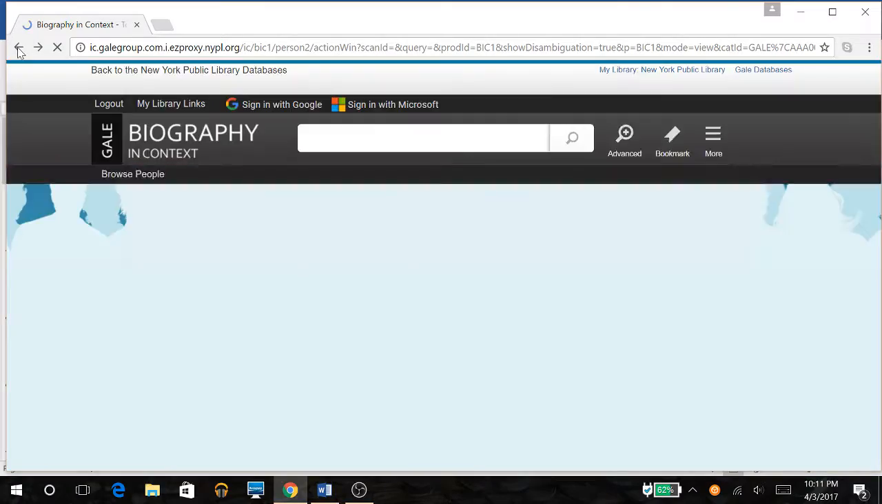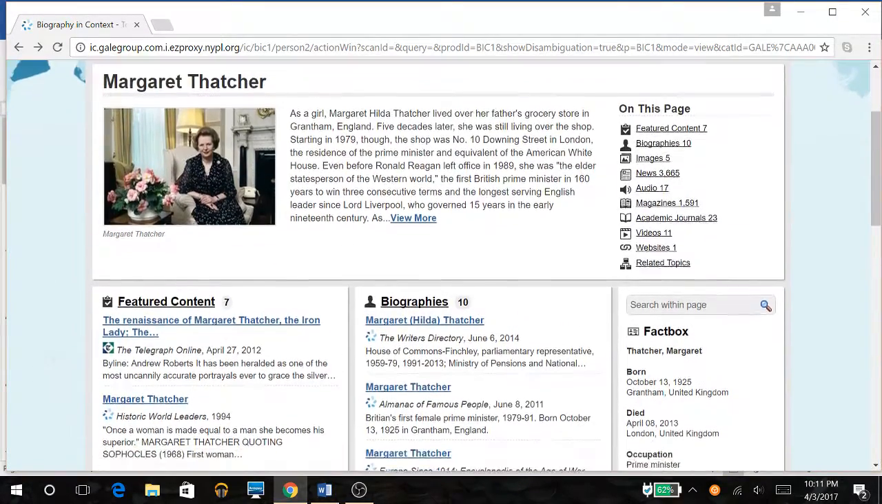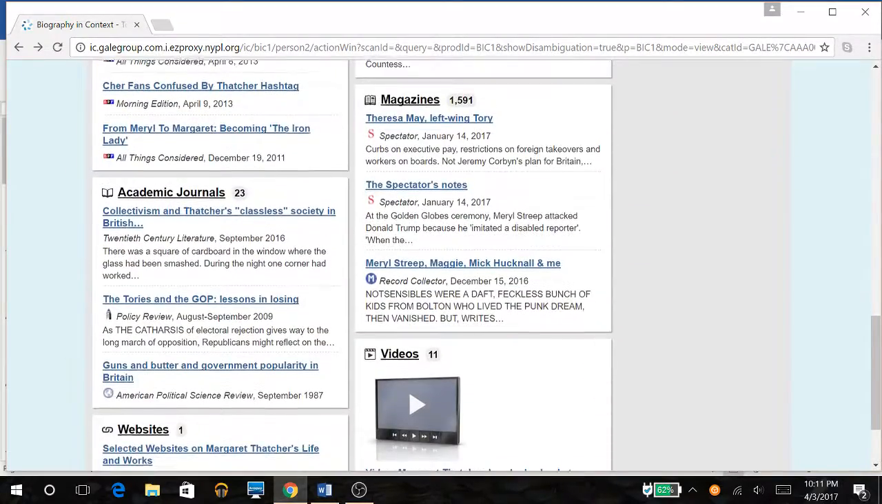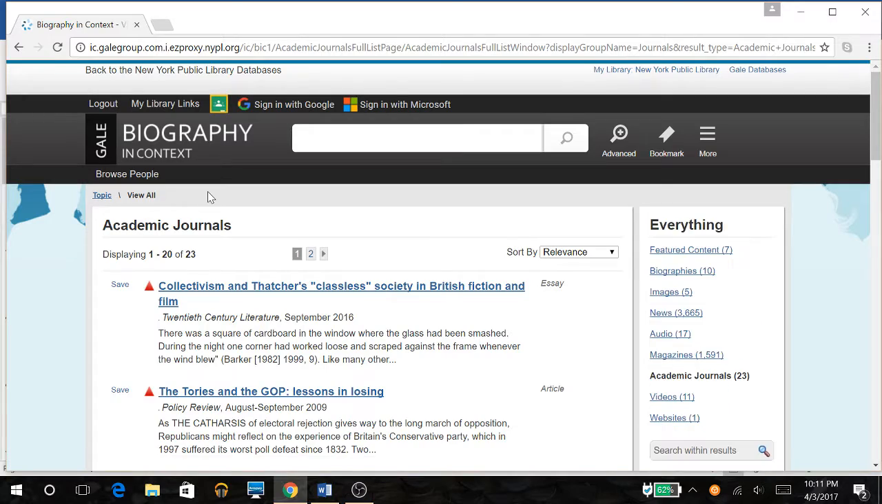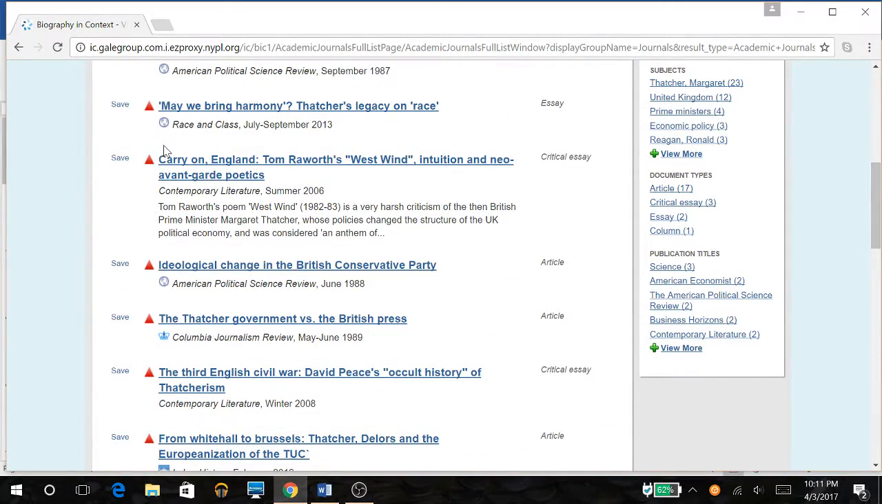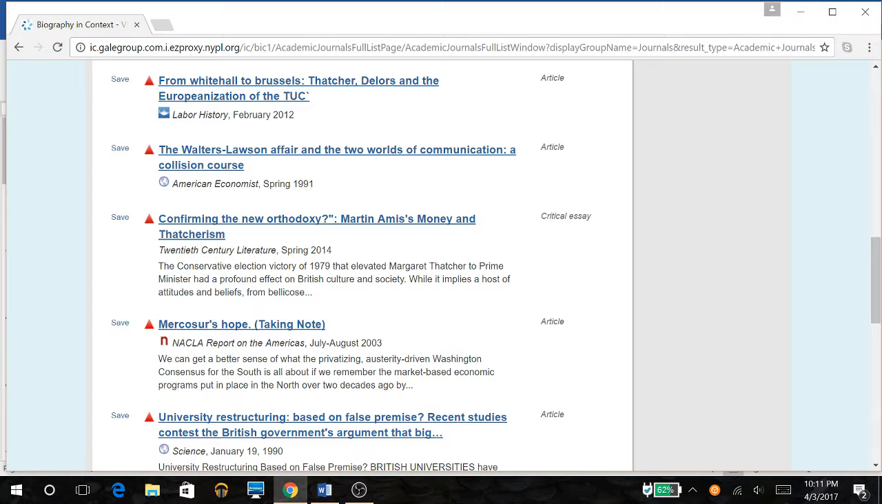and I'm going to get out of the biography section, and I would like to go down to the academic journals. Here it said there's 23, so let's see what those look like. Okay, you'll notice we have a few more red triangles here. Academic journals do tend to be scholarly in nature.